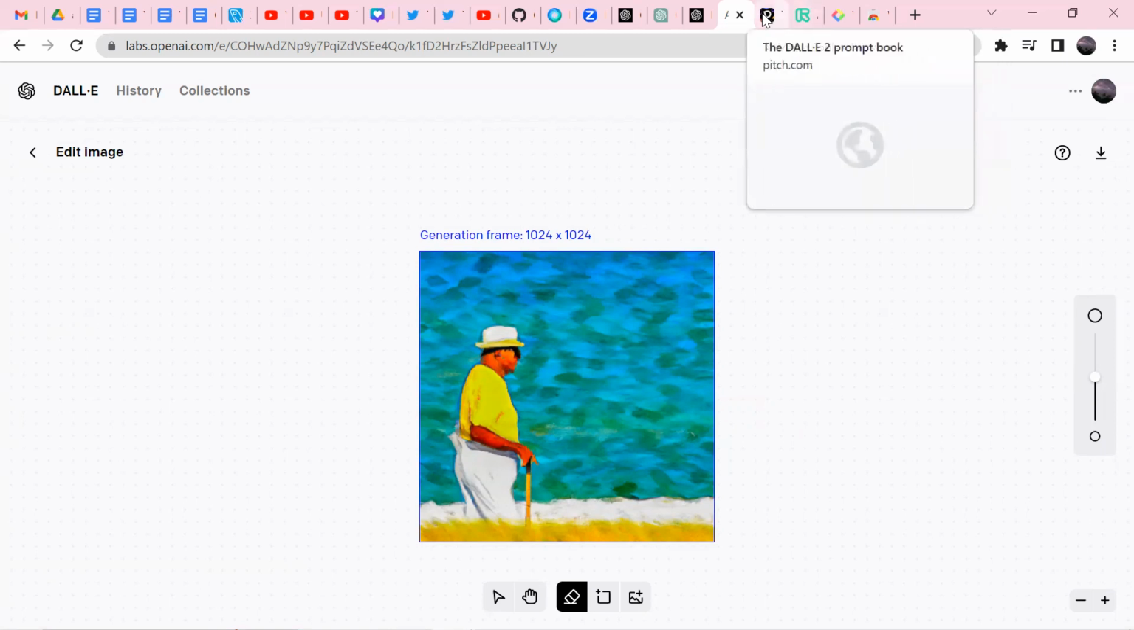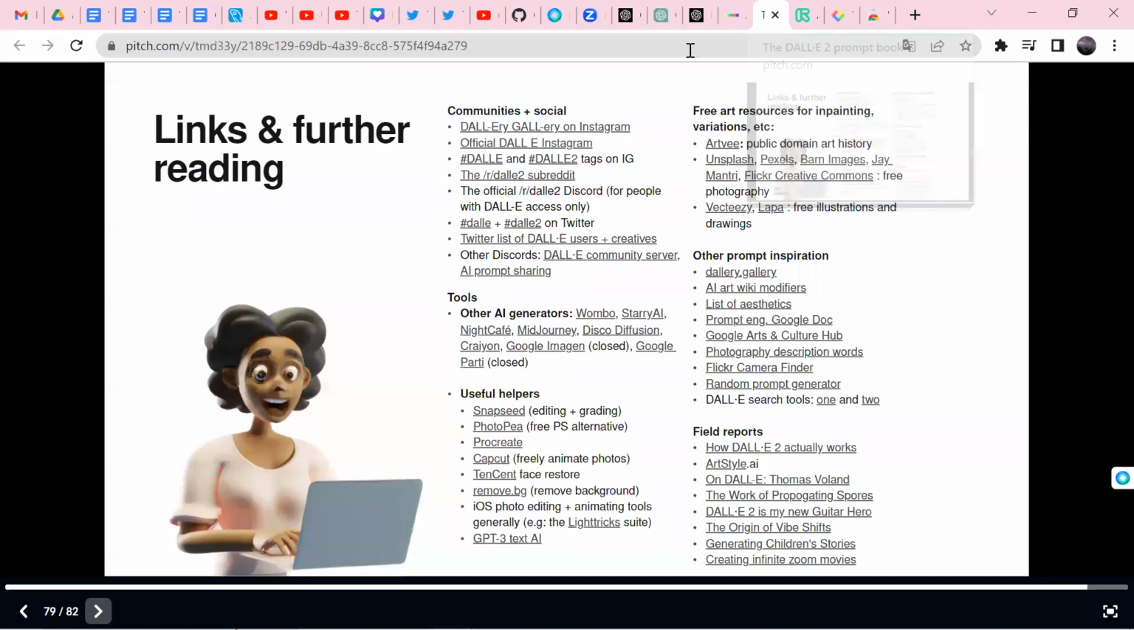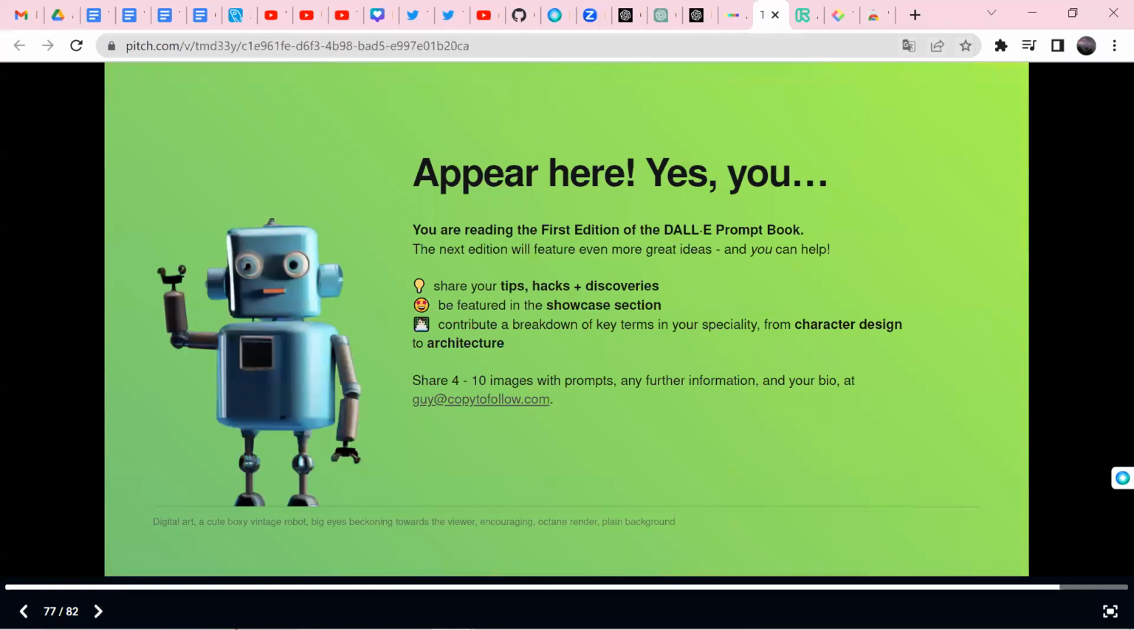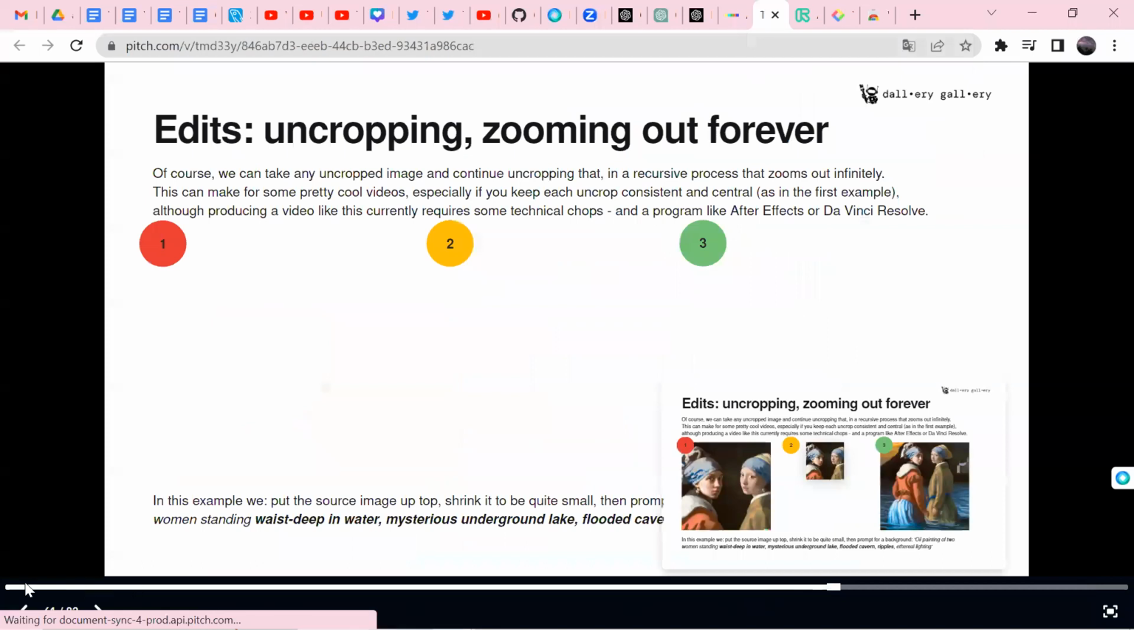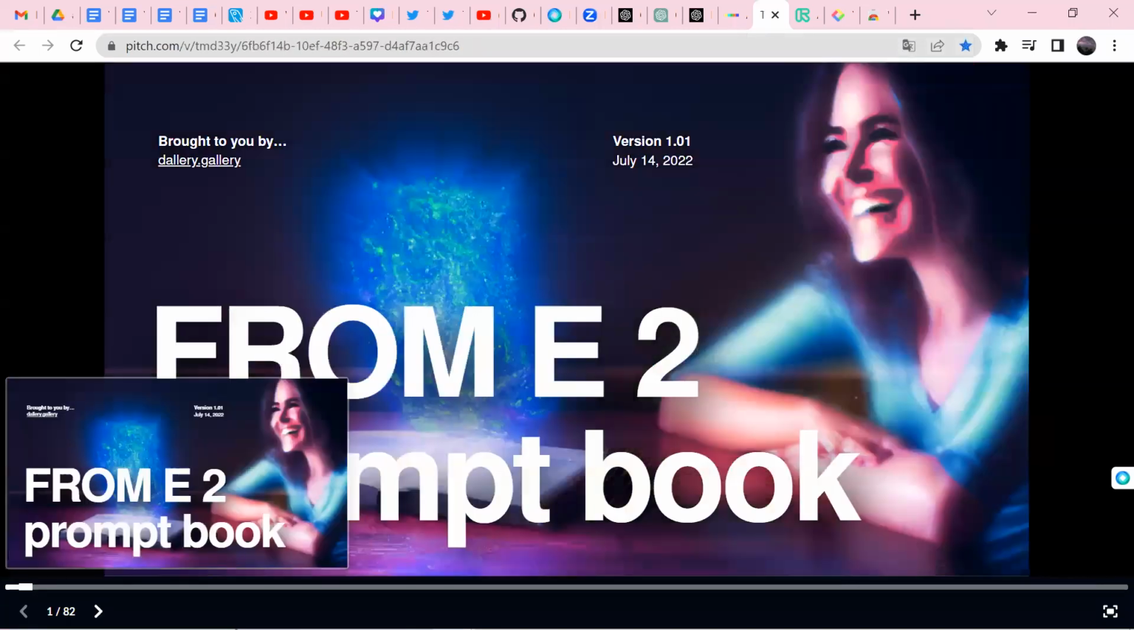But first, let me show you what you're going to want to get. You're going to want to get the DALL-E 2. Oh my gosh, there's got to be a way to get back to the beginning. Yes. Okay, goodness.